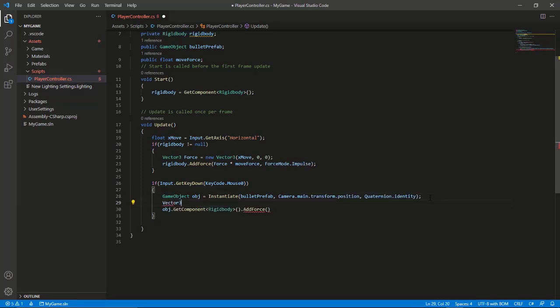So create another vector, just as how we did on our movement. Call it move equals new Vector3. There are Vector3 and Vector2. Vector2 has two float numbers, x and y, and Vector3 has three.